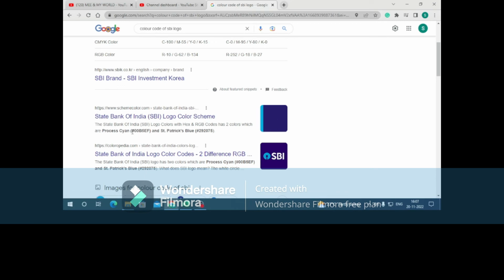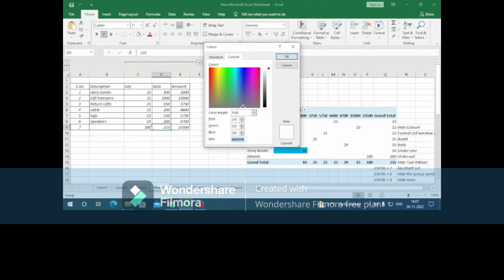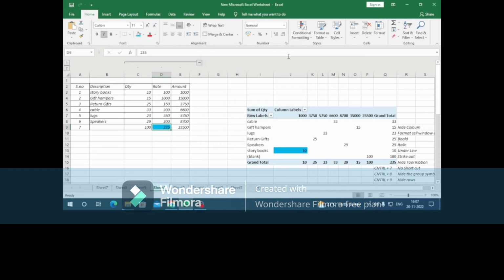So here I have the color code. I am copying this color code and going to this field here, and I am finishing. See, I'm selecting this color code. See, the color code of SBI is highlighting here.